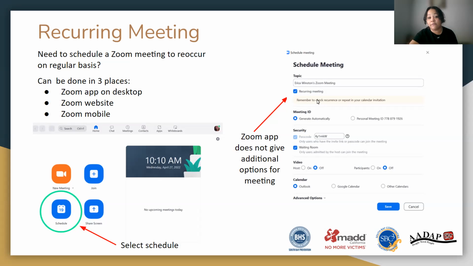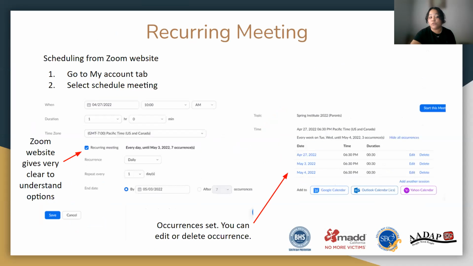Something to understand when you're using the Zoom app to schedule a reoccurring meeting is that the Zoom app does not give additional options for this meeting. From there, you will have to schedule it in your calendar to add that extra information to it. I wouldn't suggest that because it's a little difficult, and I don't know why all 3 apps look and come up different, but I highly recommend that you use the Zoom website when you're scheduling a meeting because it's easy and simple.